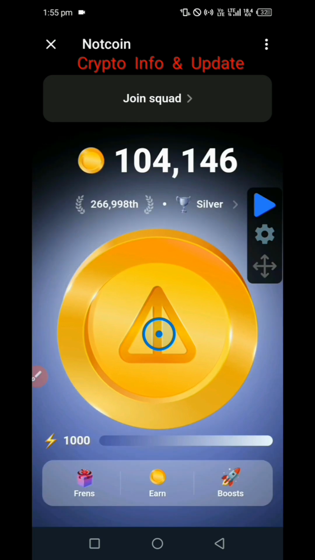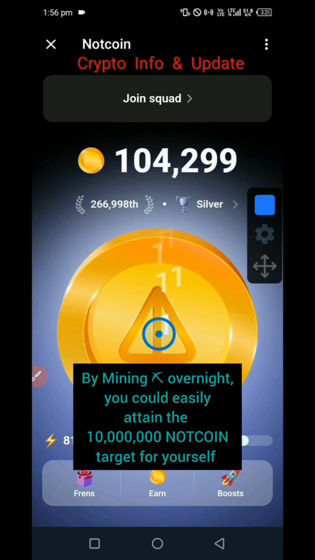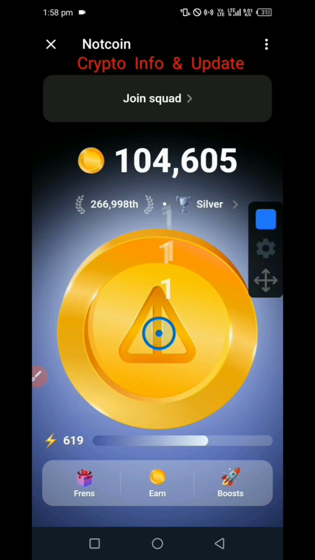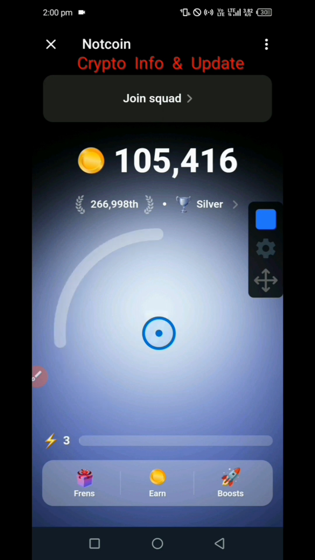Nothing comes close. So I'll be stopping at 105,000 plus NOTCOINs, so I don't make the video too long. Can you see how cool this is? Nothing comes close to this. Automate the way you mine your NOTCOIN. And every other form of mining you do in the crypto space that requires you to keep tapping on your screen, you can just automate that process with this auto clicker app.